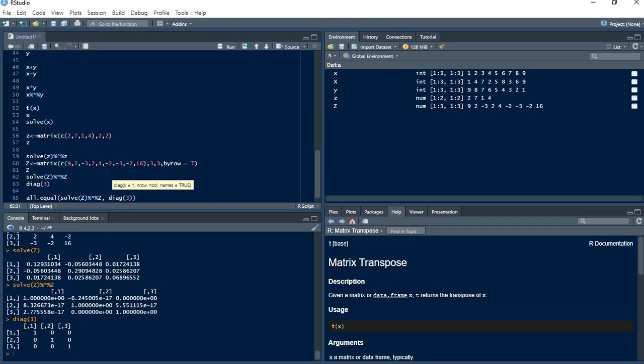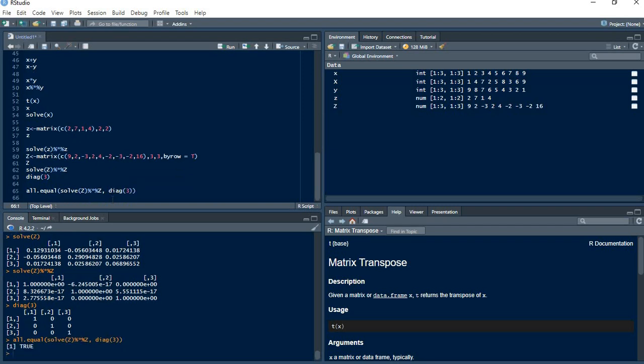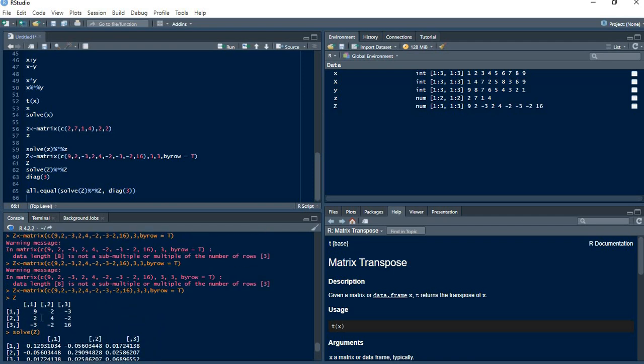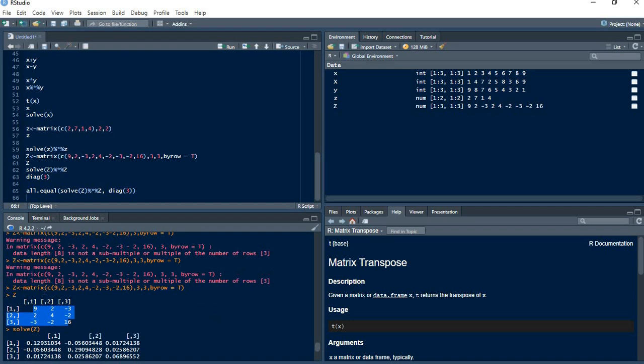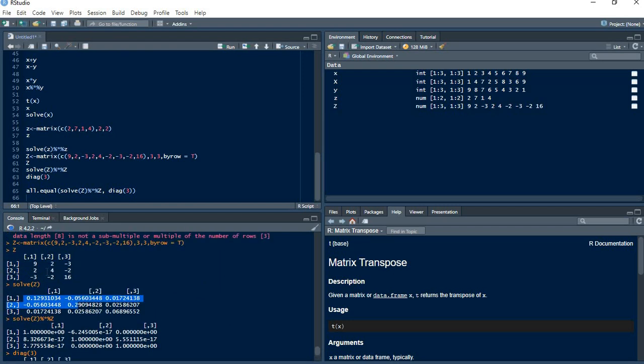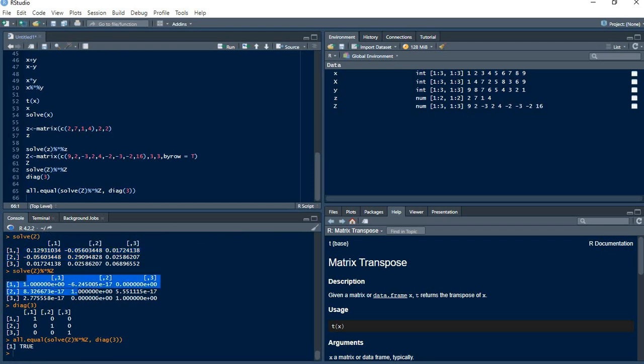So when I run that, it is telling me true, the two are equal. So actually this one is equal to that. So it is true that this is the inverse, because when we take this inverse and multiply it by this matrix, it is giving us this, which we have just confirmed is an identity matrix.